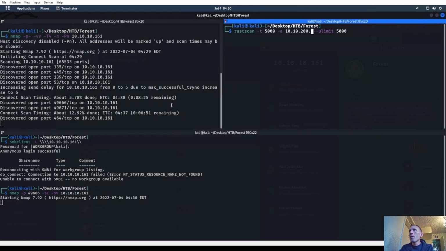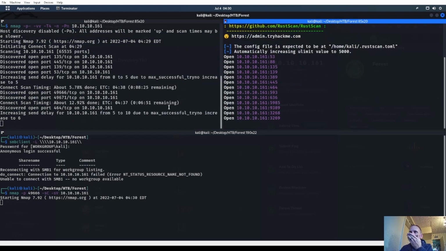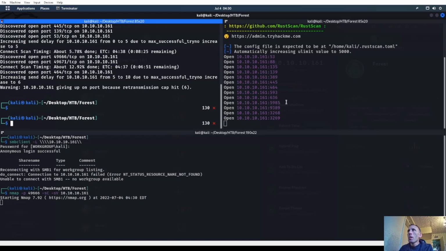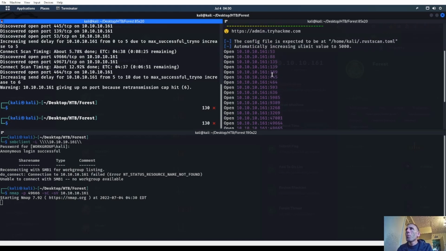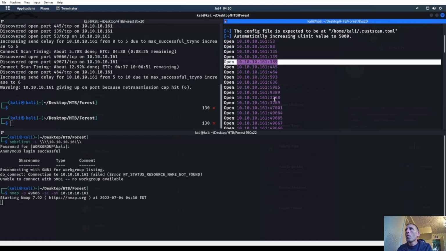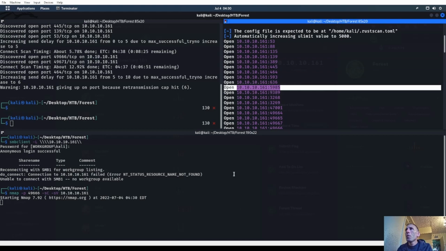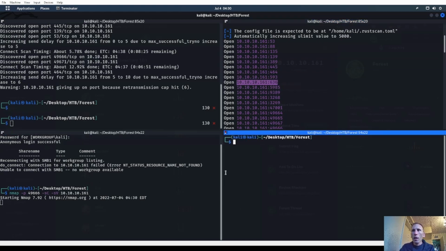Try a Rustscan on him. There's 464. There we go. Now we're getting some stuff over here. Okay. So, we do have LDAP up and running. 389's up. 5985 is up. Alright. 636 is up. So I wonder if we can do something with LDAP. I wonder if we can do like an LDAP dump. And 3268 is also up, so that'll be LDAPS.